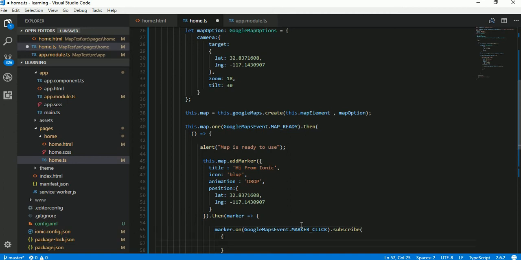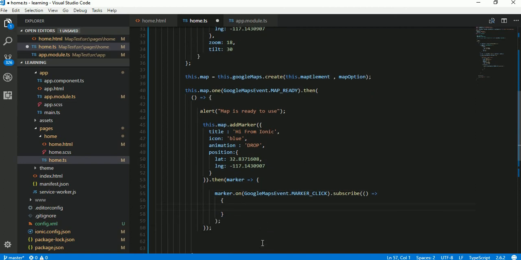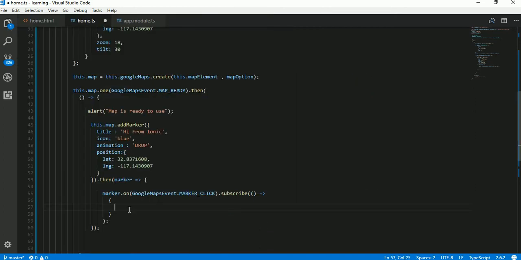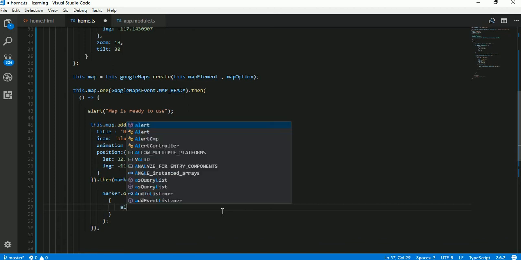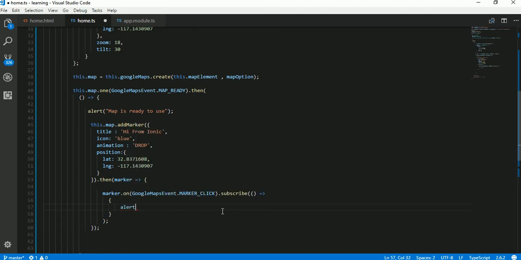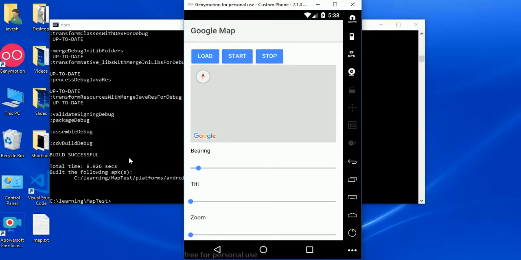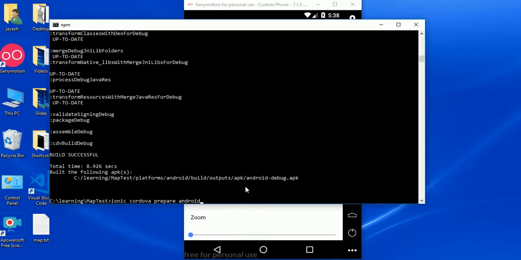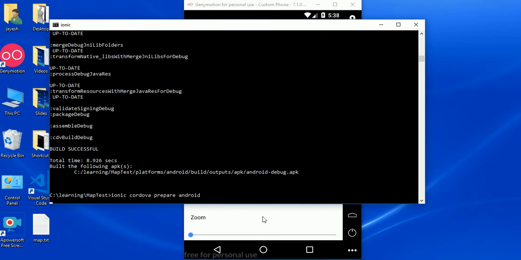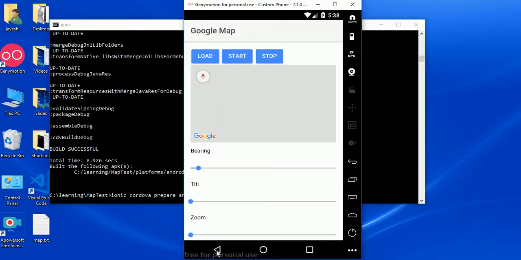So when the user clicks over these, I will show an alert: "Hi there." That's it. Save all in case there is any problem. Now let's run the commands. Prepare first, and let's remove this old application instance.